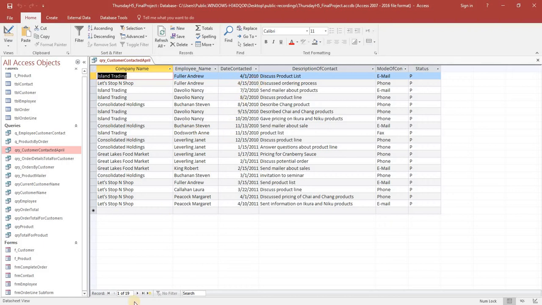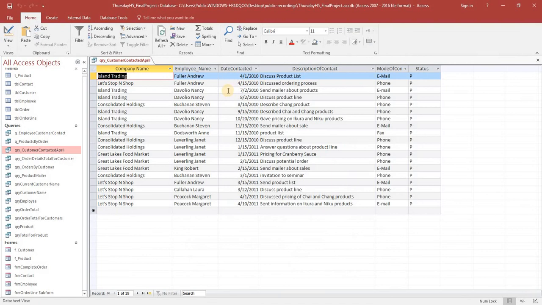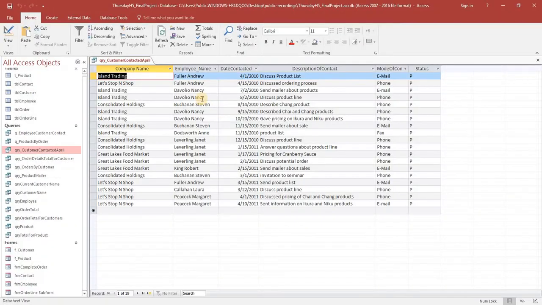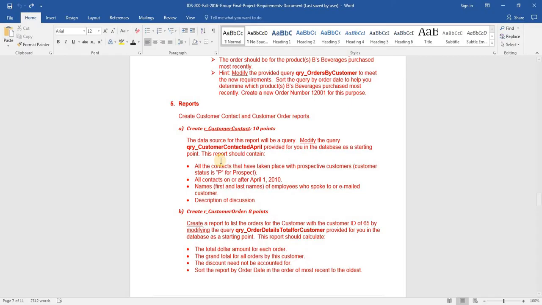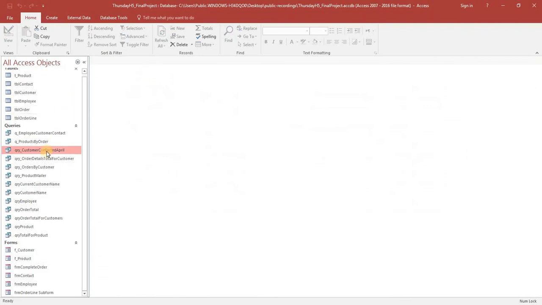So as you can see, we have everything as how it should be. We have the status as P. We have all the dates from April 1st, and we have the last name and first name of the employee, pretty much the employee who contacted this customer. Here they are. All right, so I'm just gonna save this. Exhausting stuff. So now that's saved. I'm just gonna go ahead and hit create.